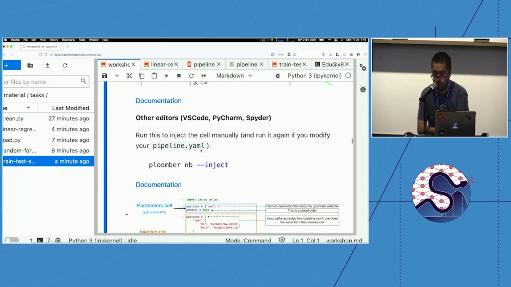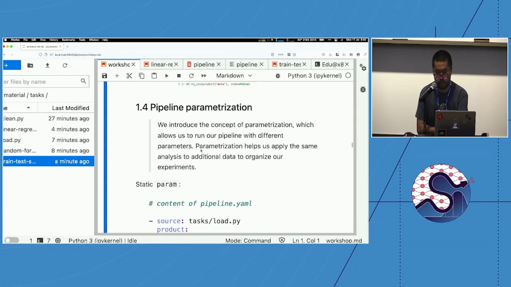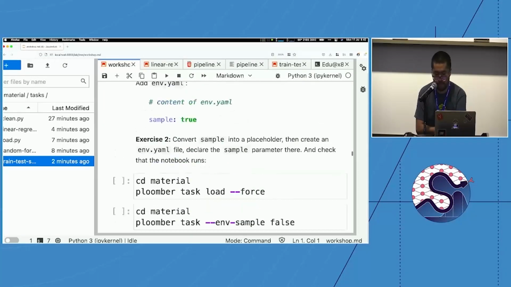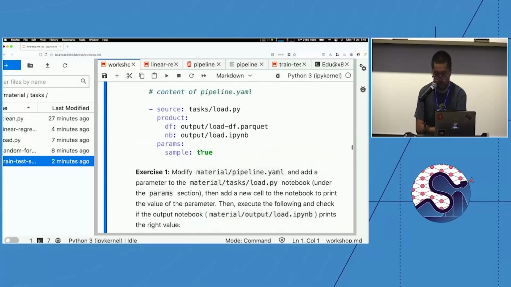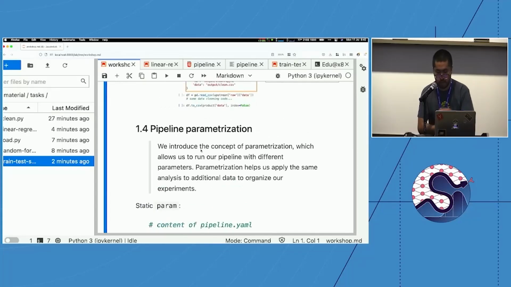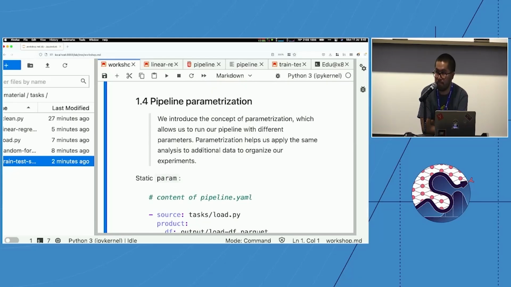Okay, let's go back to the notebook. All right, now let's learn about pipeline parametrization. This is, I think this is the last, yeah. Okay, this is important and really, really useful for your projects. So in many cases, we want to run the same pipeline with different values. Maybe we are analyzing, let's say, geographical data, and we want to run the same analysis for different areas. Or maybe we are analyzing financial data, and we want to run the same analysis for different companies, right?